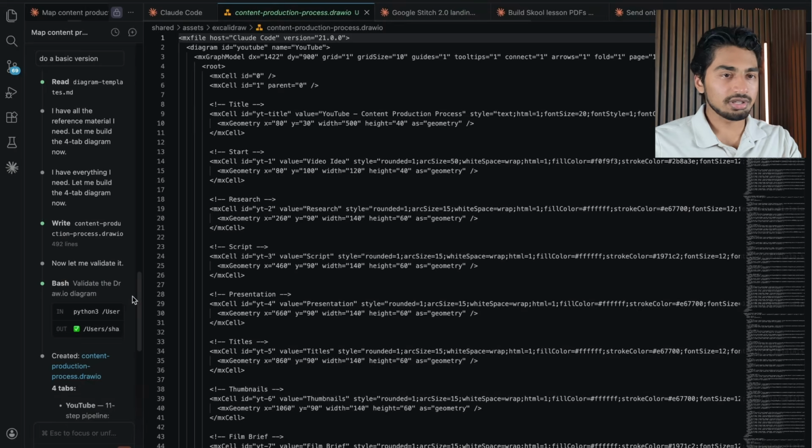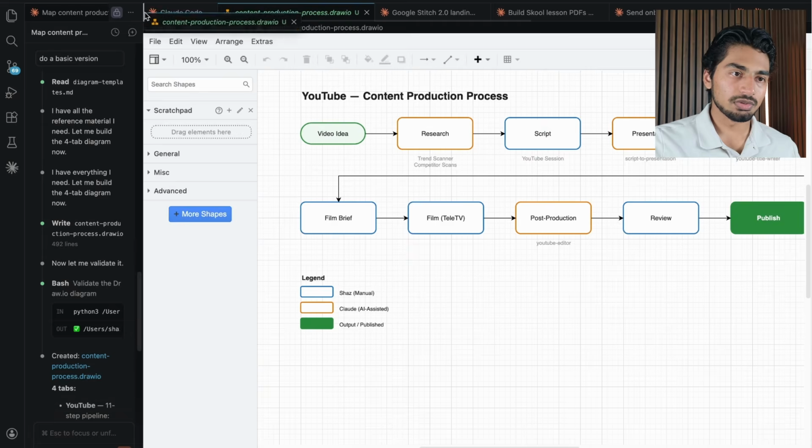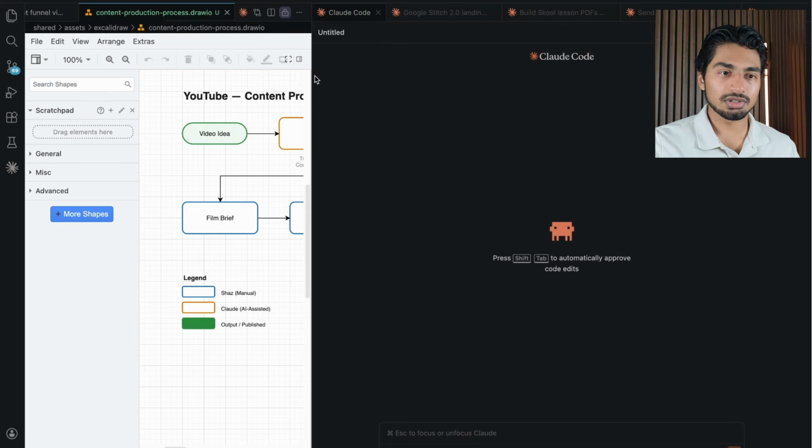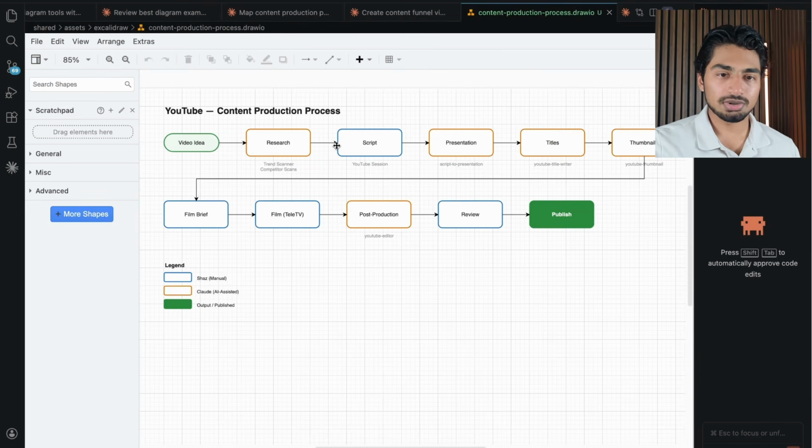I'm gonna click into this. Again, it's gonna open up a blob of code, which is totally fine for our use case. And then we are going to click this, click it again, move it over here, like working on the left side of my VS Code, drag all this out, and there we go. All right, so we have YouTube: video idea, research, script, presentation, title, thumbnail, film brief, filming, post-production, review, publish.